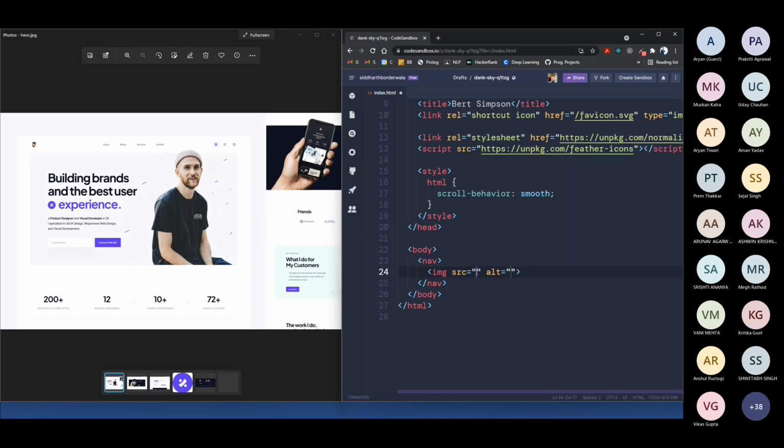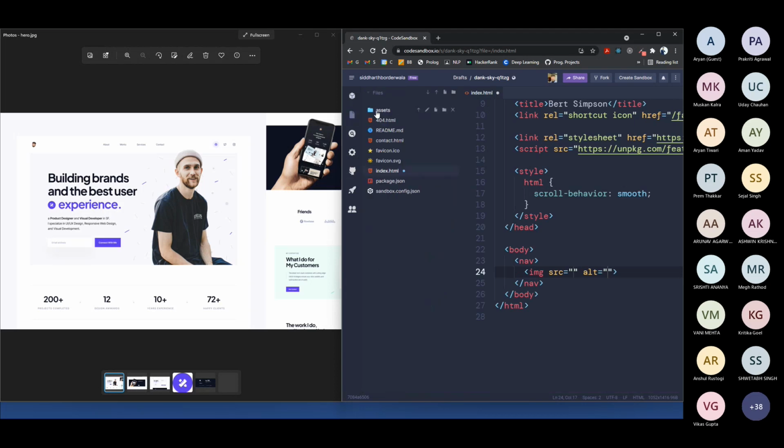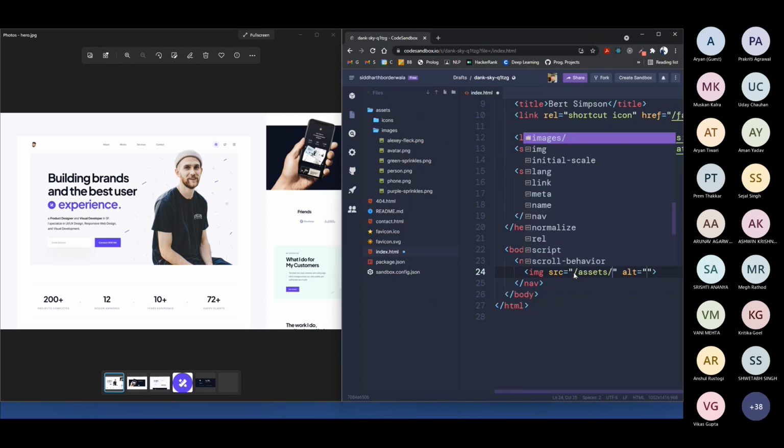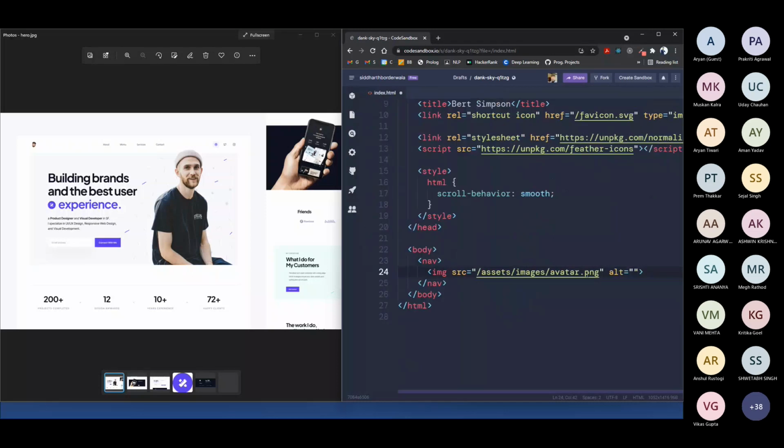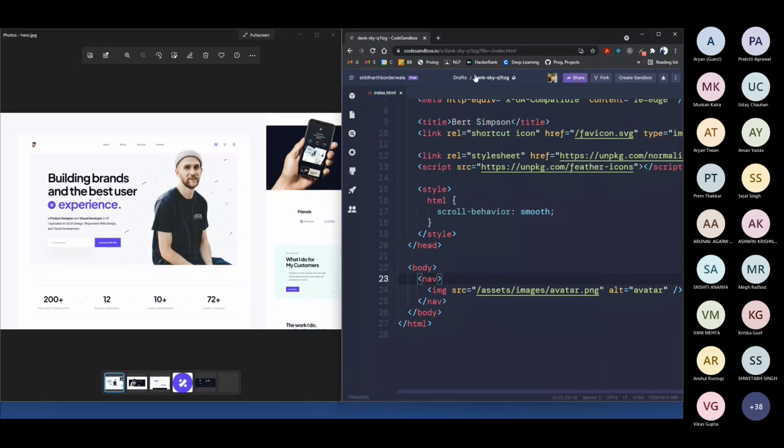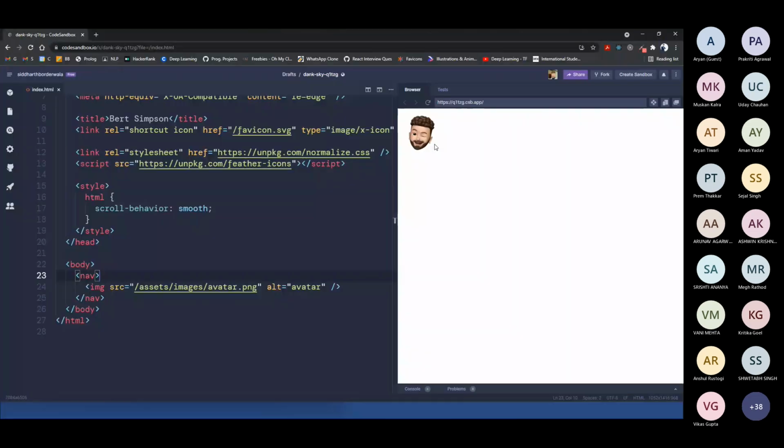Okay. Sorry about that. Okay, let's continue. So the logo image that we have is inside assets and images. Okay, so we have assets, images. And that will be followed by avatar.png. And in the alt text, we can simply put avatar. Okay, I think I need to make this bigger. Okay, so we can see we have this logo here.